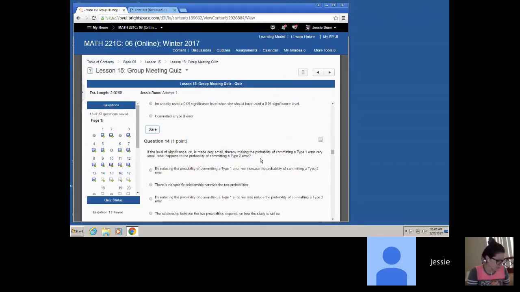In my notes, a sample size increases the width of the confidence interval. No, that's different. I think it's A. You have it written down, Alexis? By reducing the probability of committing a type 1 error, we increase the probability of committing type 2. Yes, because they're opposites of one another. It says in my notes, when one probability goes up, the other goes down. So yeah, I hope that's right.